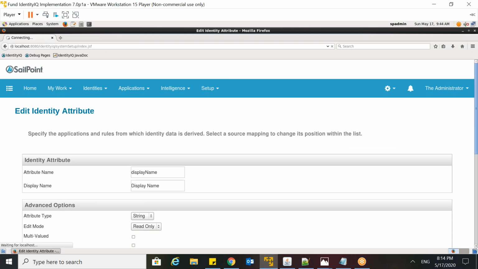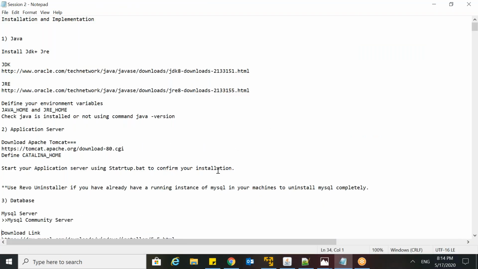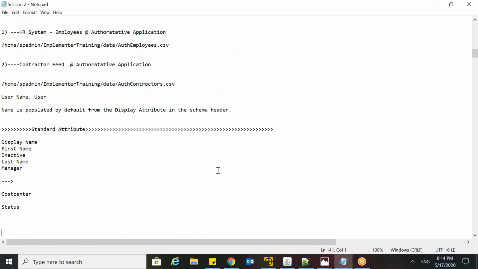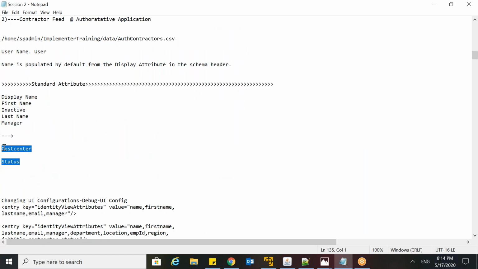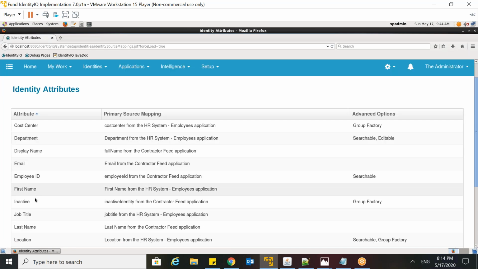But when you go to global settings, some attributes are available by default and they are standard attributes. You don't have to touch them. They are standard to SailPoint. We modify the schema to define some extended attributes to store some extra values. But attributes like last name and first name are all standard attributes, and you don't have to touch them.